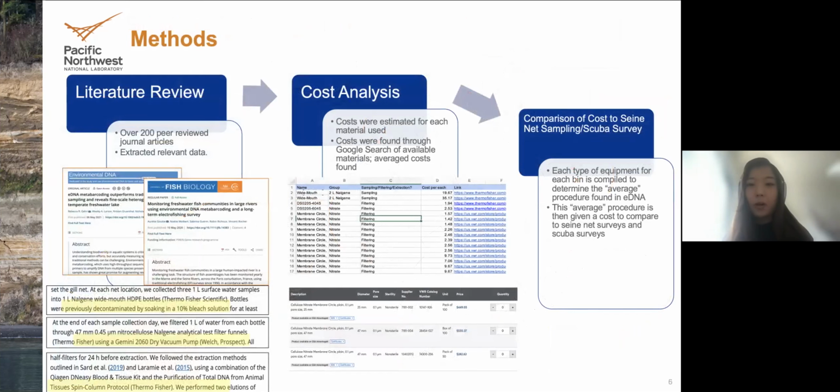Okay, so for my portion of the seedling project, I conducted a literature review to find the average cost of conducting an eDNA survey, which then can be compared to the cost of CNET surveys and scuba surveys. And I did this through keyword searches in online databases, and I reviewed over 200 peer-reviewed articles.